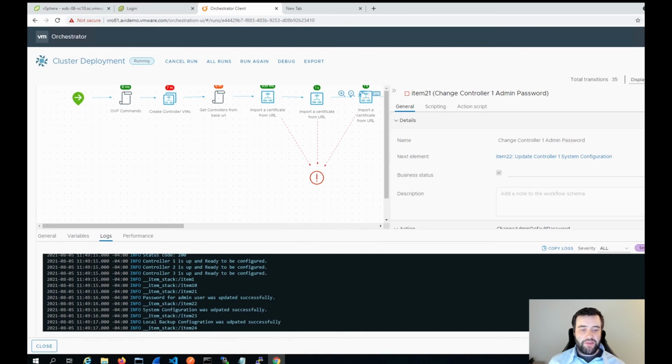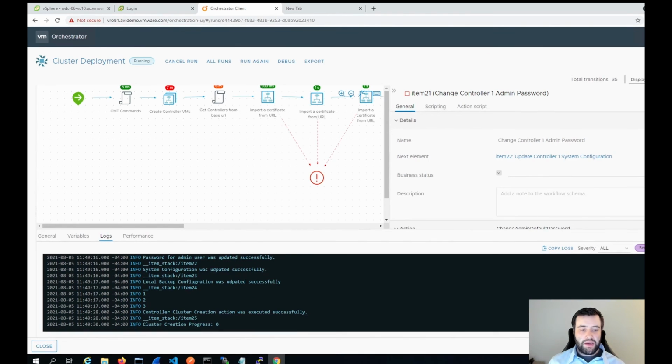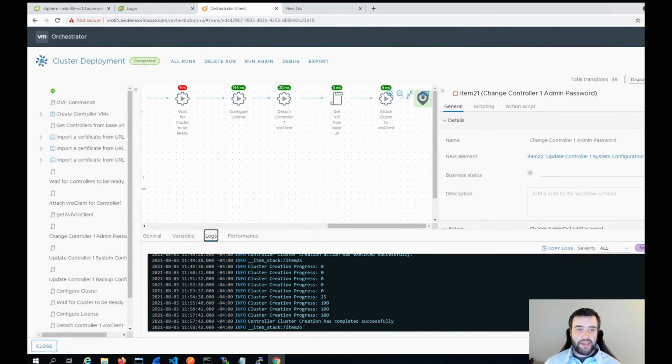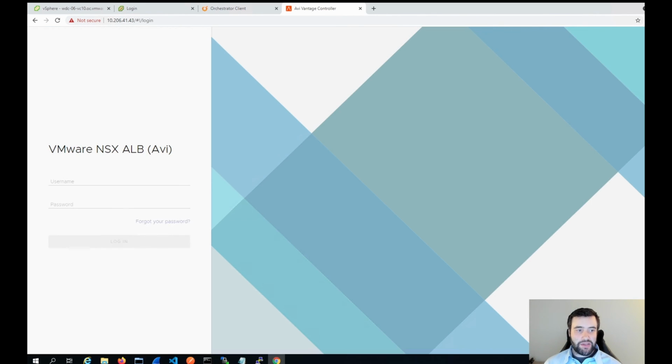The next step is to configure the new admin password, system configuration, and local backup configuration. Then, initialize the cluster. We will now fast forward through this part. The cluster has been initialized and the license file has been uploaded. Now let's take a look at the finished product. Let's log in with our new admin password.